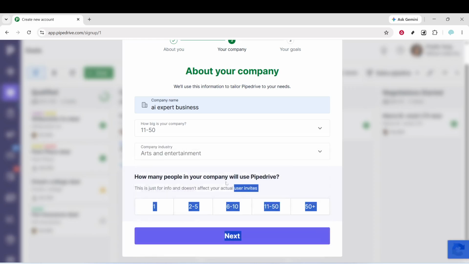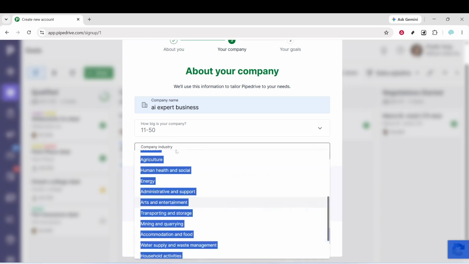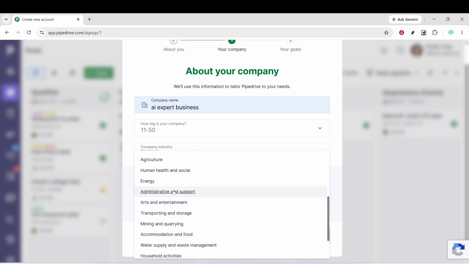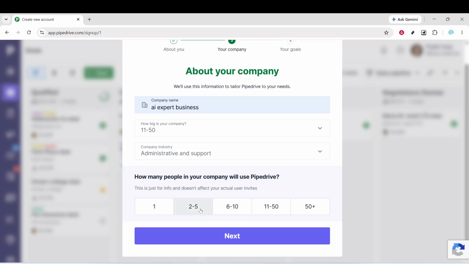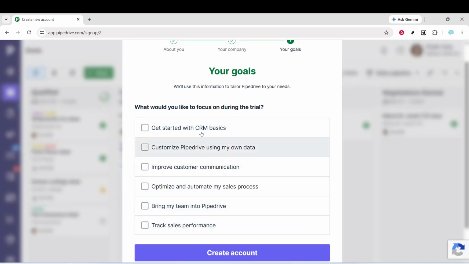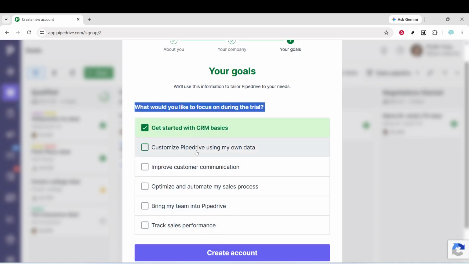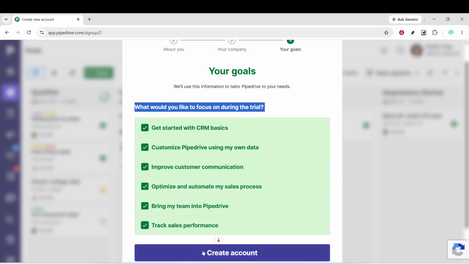Next up, you'll select your business goals and preferences. Pipedrive wants to tailor the experience to you, so pick the options that feel right. For example, are you focused on lead generation, closing deals, or managing existing customers? Choose what fits. Now, wait for the Pipedrive dashboard to load. This is the moment everything comes together. It might take a few seconds to set up your custom workspace.